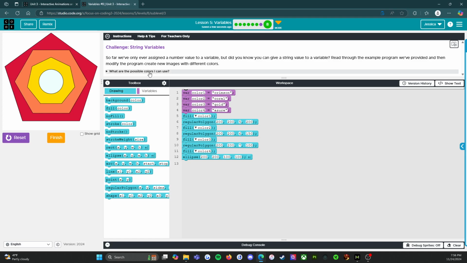Okay. So right here, it shows us the colors. Variable color one gives us crimson, variable color two gives us coral, variable color three gives us gold, and then variable color four gives us azure, which is supposed to be blue. Okay, so I'm gonna change this up a little bit.